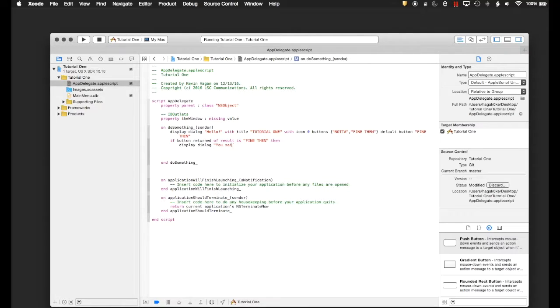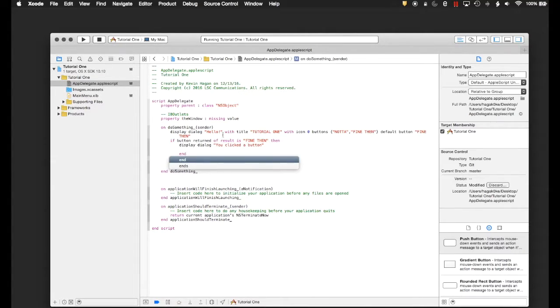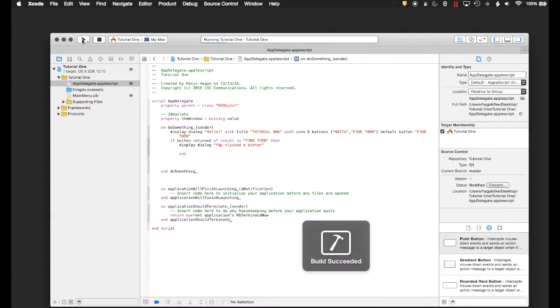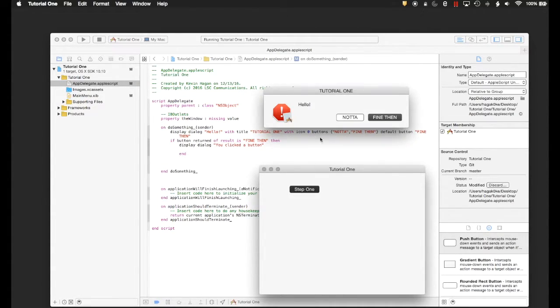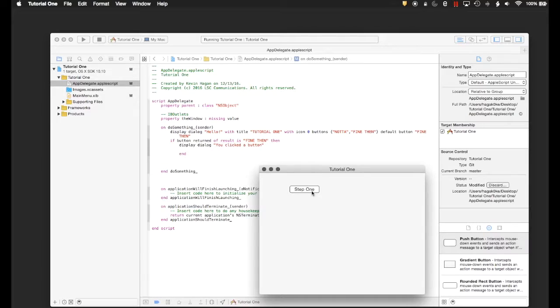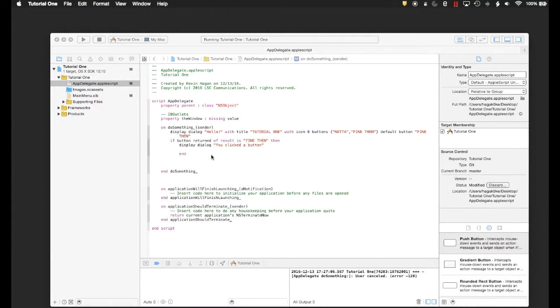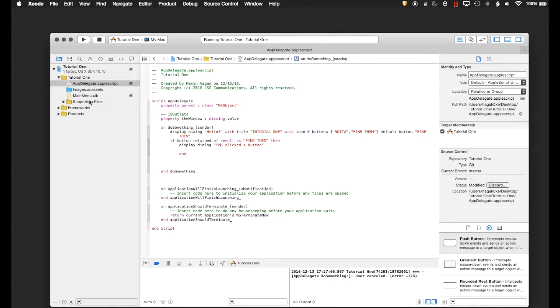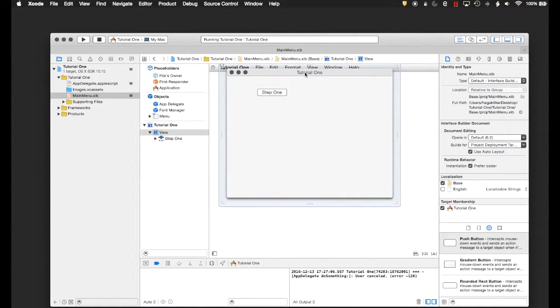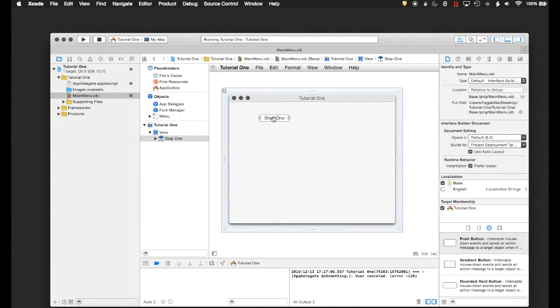So let's see, you clicked a button, and then the if statement has to have an end. So if and end. There's if, then, else, end. So if you click nada, nothing happens, but if you click find then, it executes this code, which is you clicked a button. So that's a little bit of AppleScript inside of this handler. So let's see, let's take this a little step further.